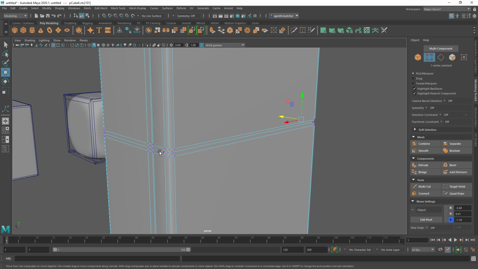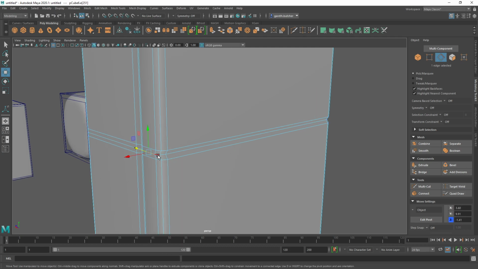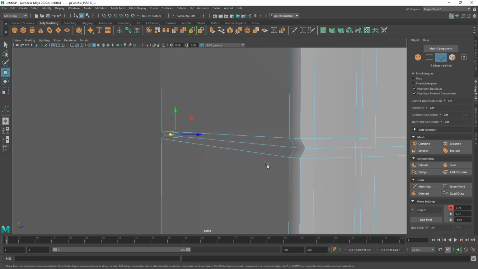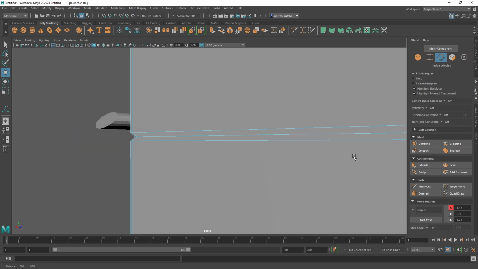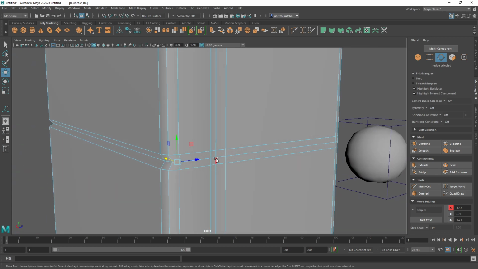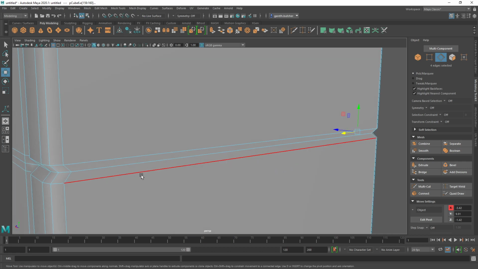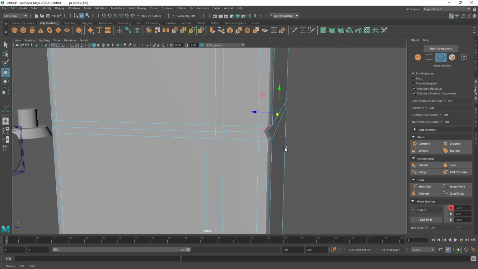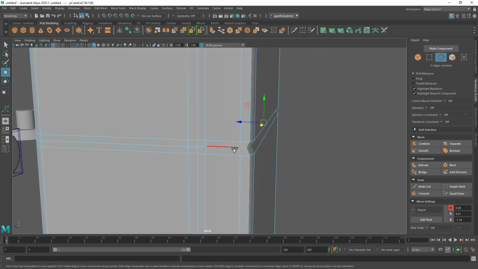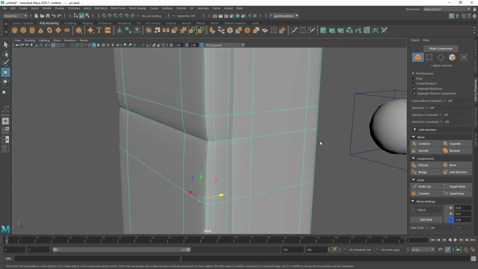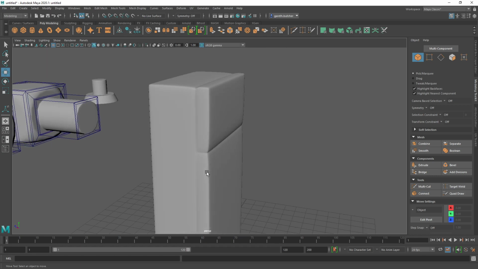Then we're going to pull all these in, so we're going to grab our edges again. Obviously spend a lot more time than I'm currently doing this. So we're sort of getting there. You see how that looks more like a fridge now?